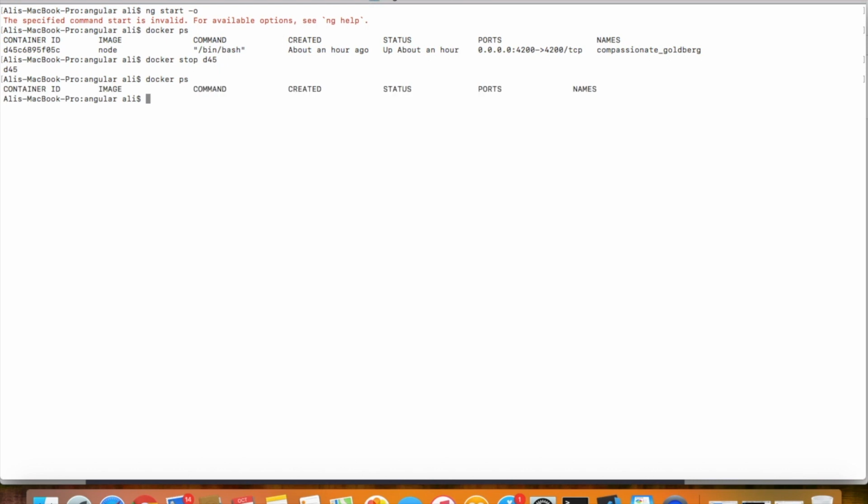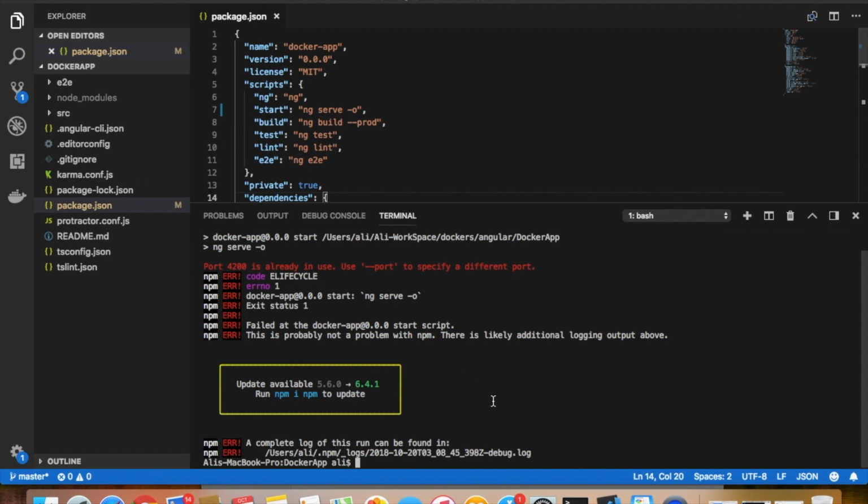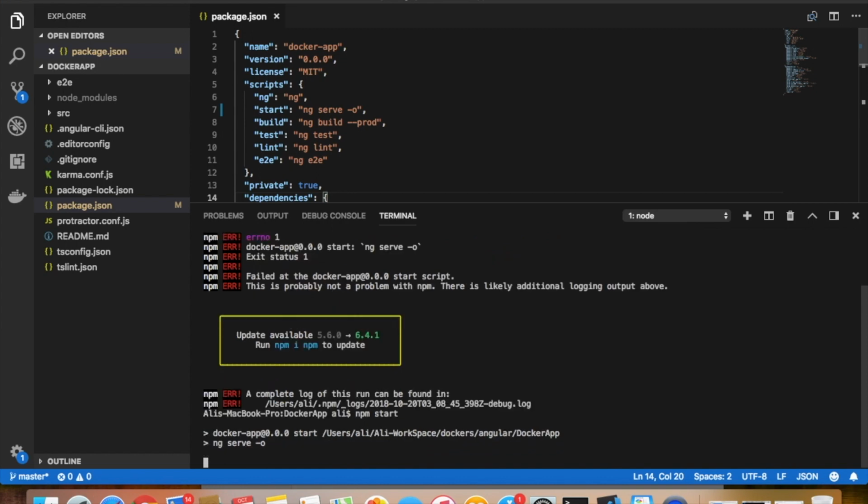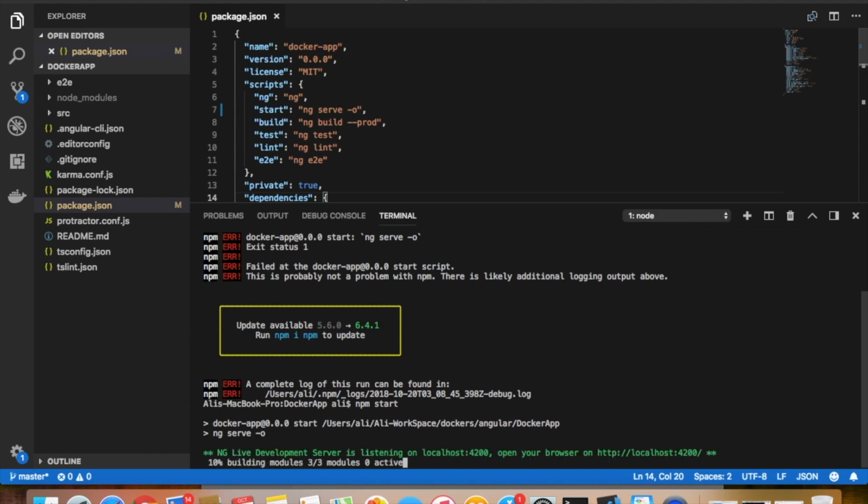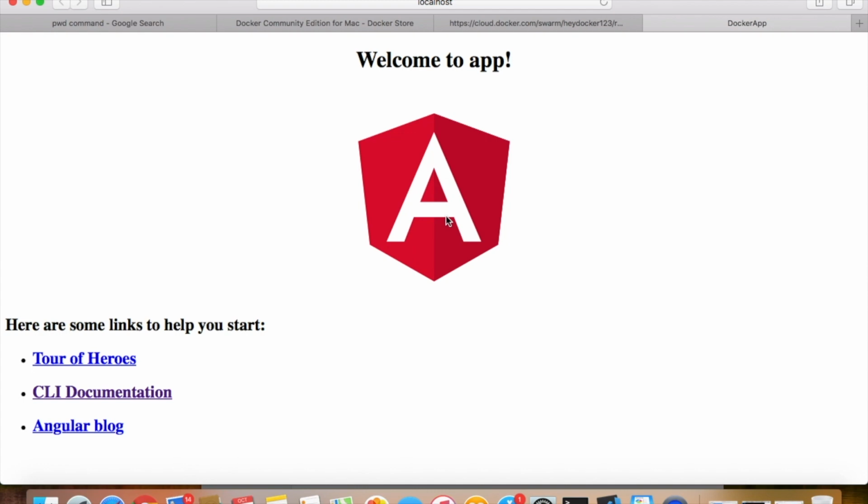Yes, and now we have to stop this. Let me kill this container, d45, and docker ps -a. No, we don't have any container. Let's go back to our Angular application. Let me start this again. As you can see, that Angular application is running.